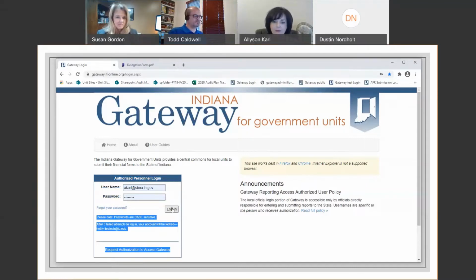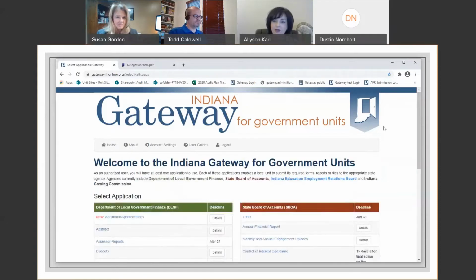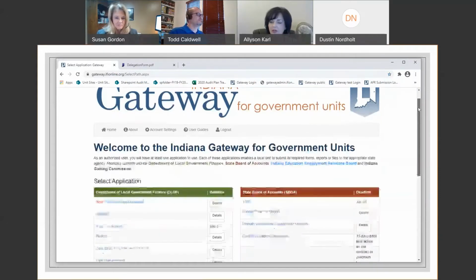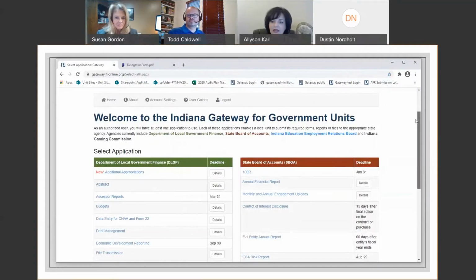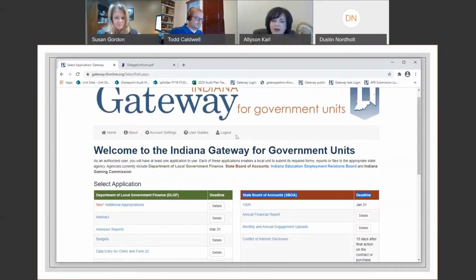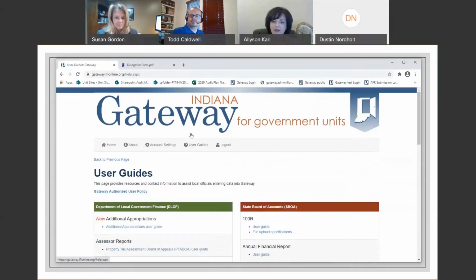So when you log into Gateway, you get this screen that shows all the Gateway applications, the State Board of Accounts here on the right under the red bar. And again, the user guides are right here at the top of the page. It's a link to the user guides. Let's take a quick look at those.